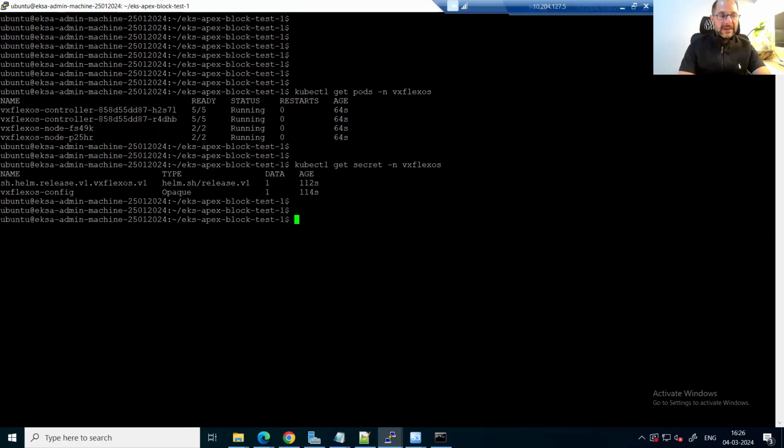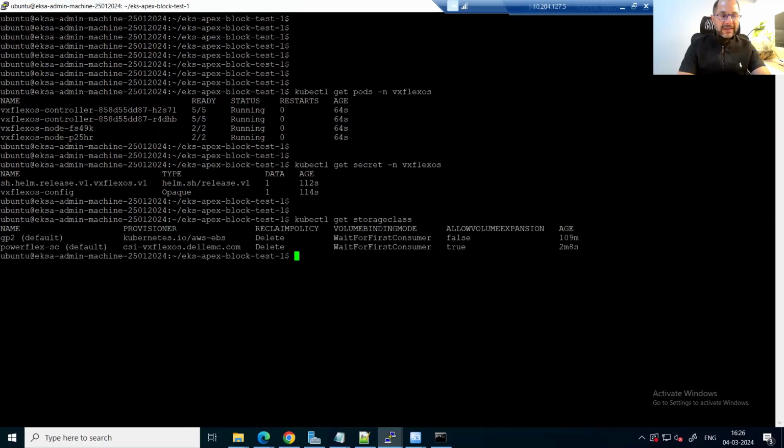If the secret exists, you can see that the VxFlex OS config secret is there. Now the next thing would be to see the storage class. kubectl get storageclass. You can see that the new storage class has come up. It's called, as I have named it, PowerFlex SC. Unfortunately, I have forgotten to delete the previous storage class that comes bundled with EKS, which is based on GP2.